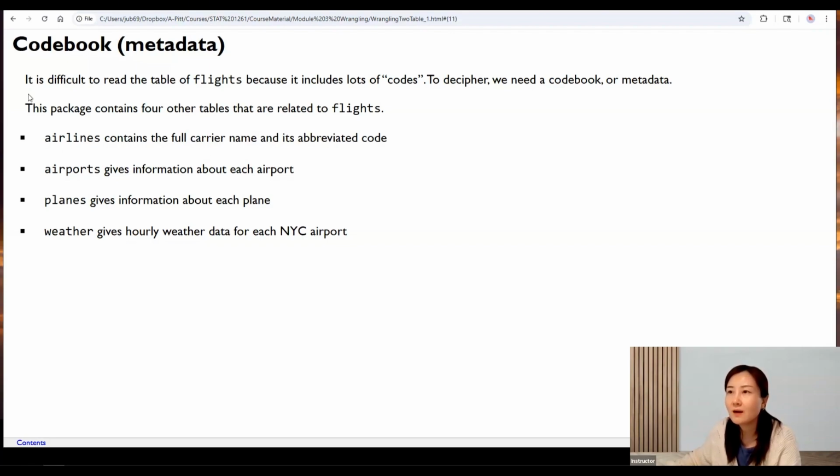The first one is called airlines. This one contains the full carrier name and its abbreviated code. So in the flight data set, the airlines or the carrier, there are abbreviated code values for the airlines. But this one provides full carrier name, airline names. And airports. So this one gives information about each airport, geographic information, etc. And then planes. So this one gives information about each plane for the specific flight.